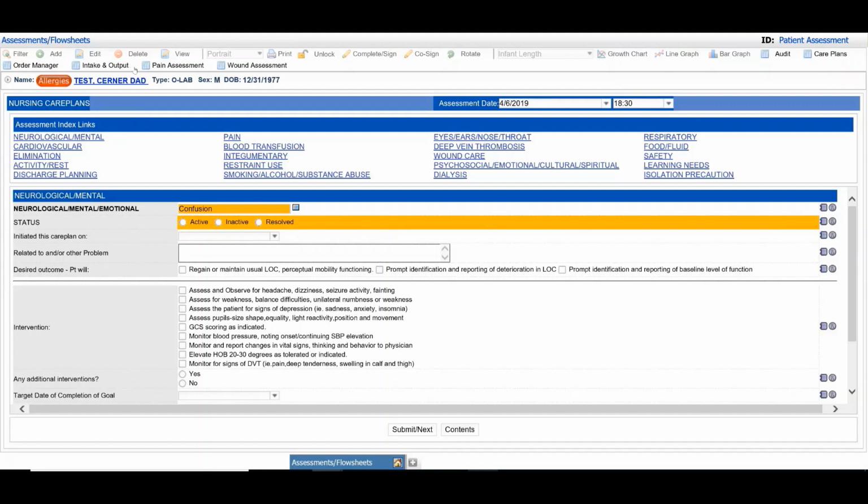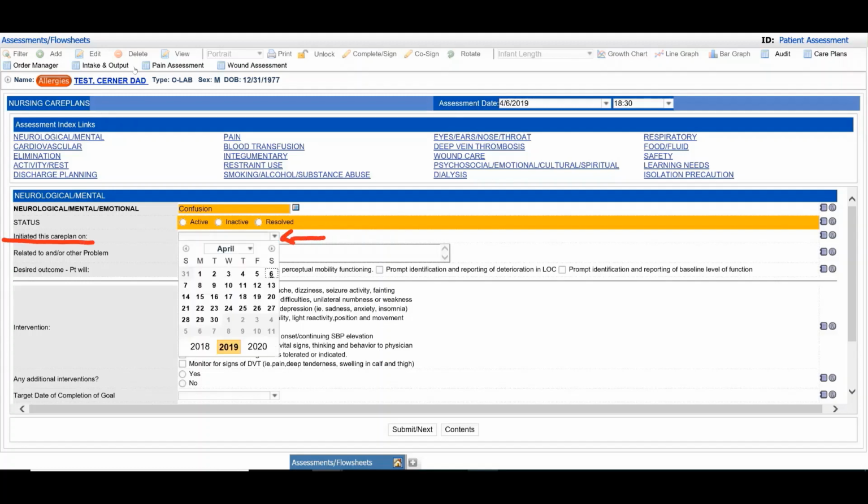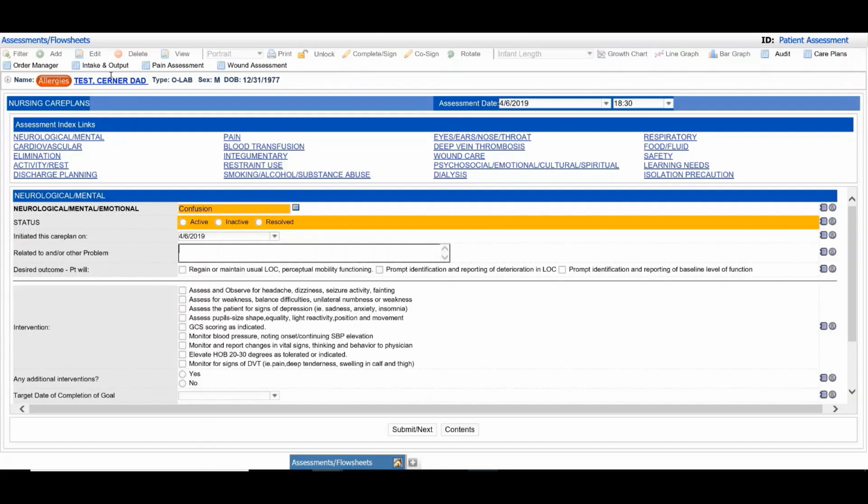You must also choose the Initiated Date of the care plan. You must type in the related to and/or other problem. You must choose a desired outcome and interventions that are applicable to your care plan.